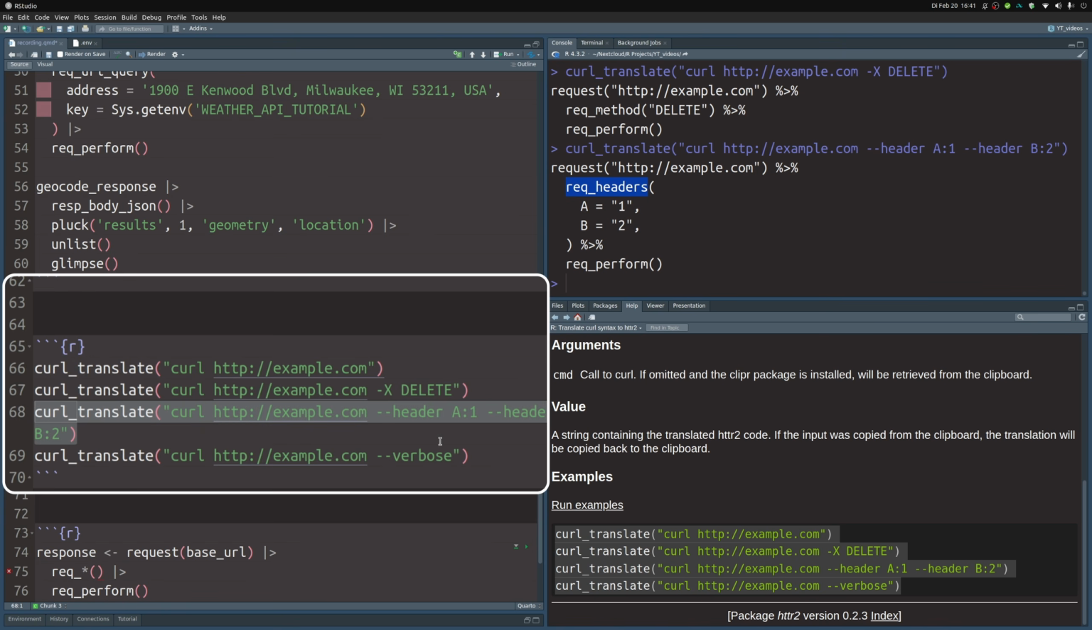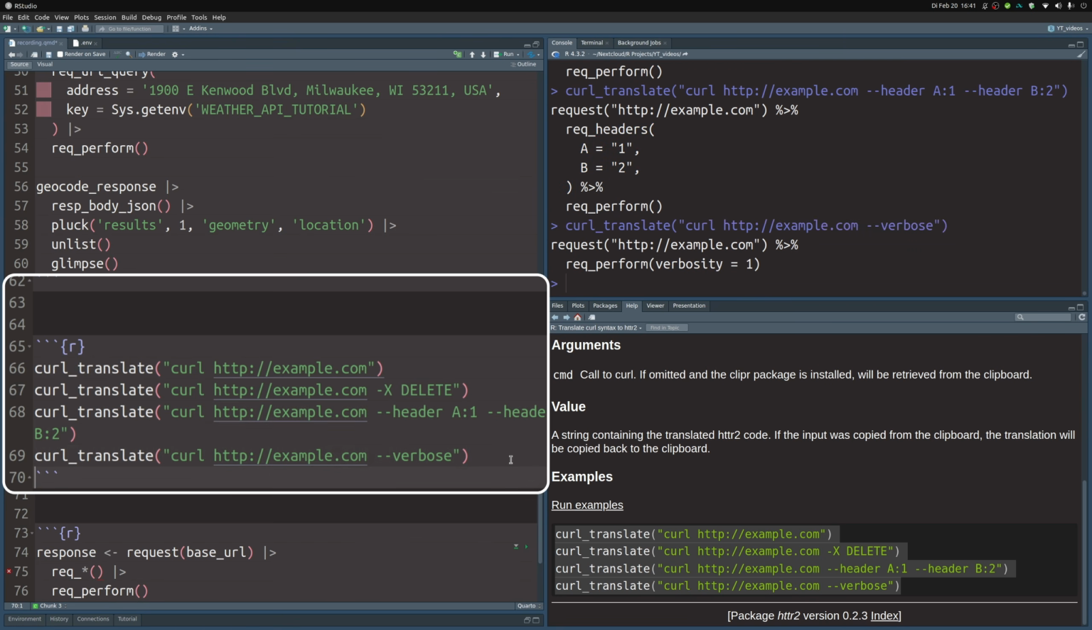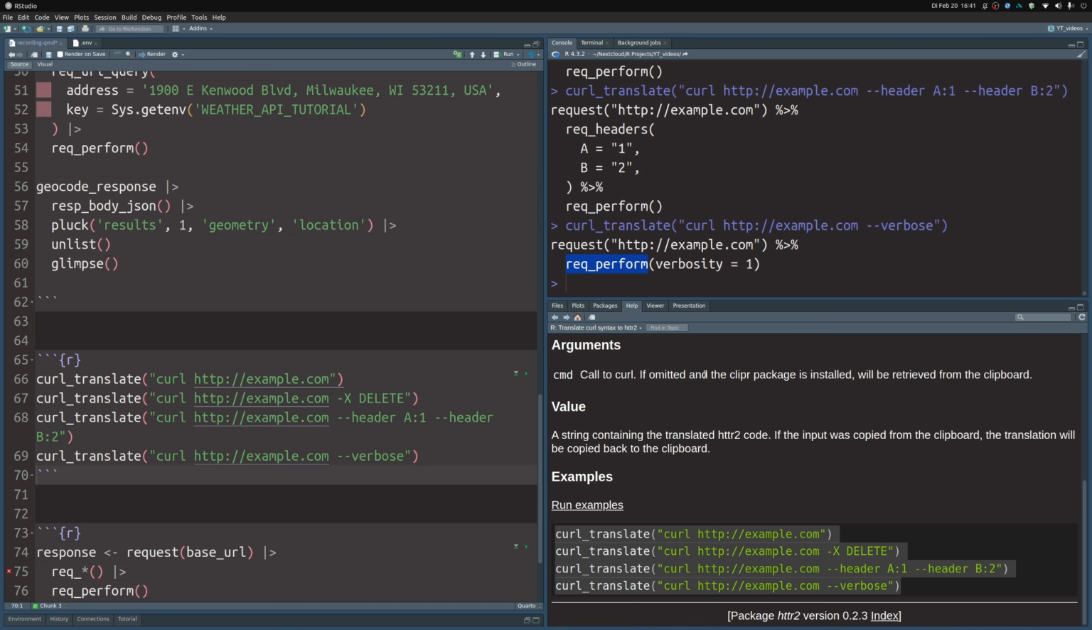And if you need to stick in something that goes into the header, like A is set to 1 and B is set to 2, then it seems that you need to use the request headers function and set A to 1 and B to 2. And the same thing is true with the last one, where you could, inside of the request perform, also set something like this word here.